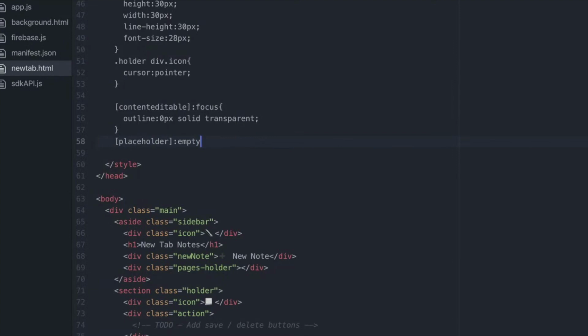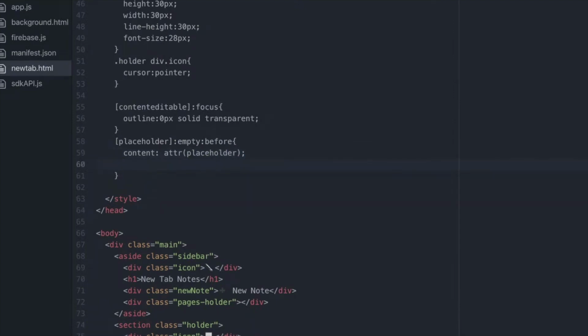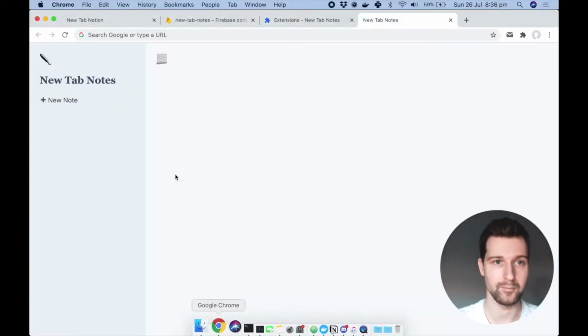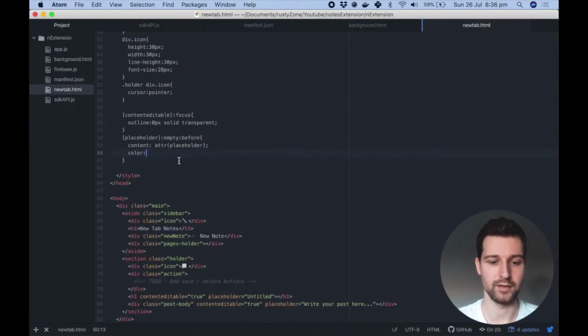So if our element is completely empty, we want to select this. And then we want to say before, so this is going to add content onto the page. We say content attr, so the attribute for placeholder. So that'll be the content that appears in this element. And then we just want to set a color. In this example, we probably need just a light gray color. So let's just put gray for now. Well, for now, we'll just put blue actually, so we can make sure we see what's happening.